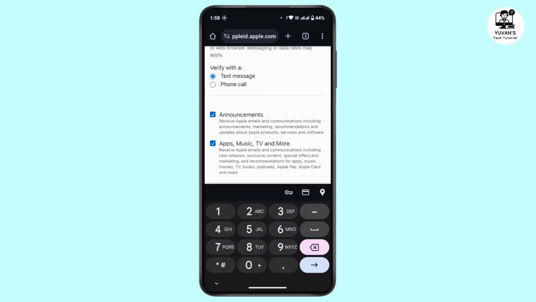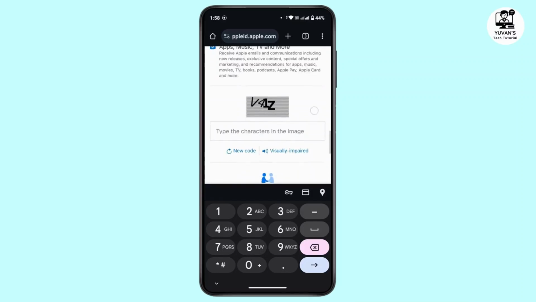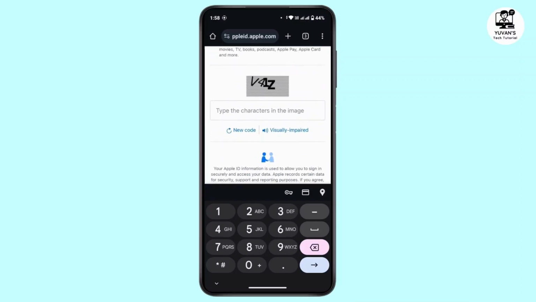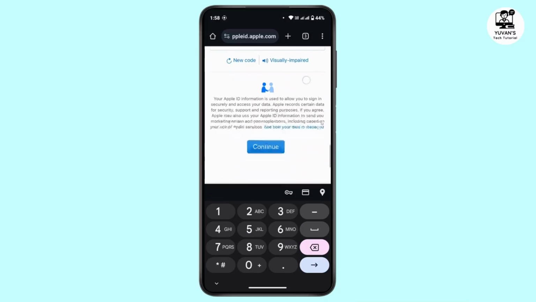There you get to select a method by which you may verify, either with a text message or a phone call. So go ahead and select any one of those. And once you're done with that, you have to type in the characters in this image for your verification. So type in the code and then tap on continue. After going through all of these steps, you will have a new Apple ID.